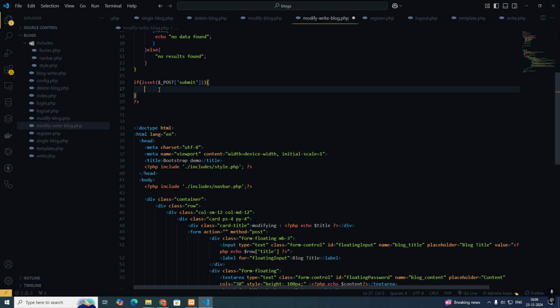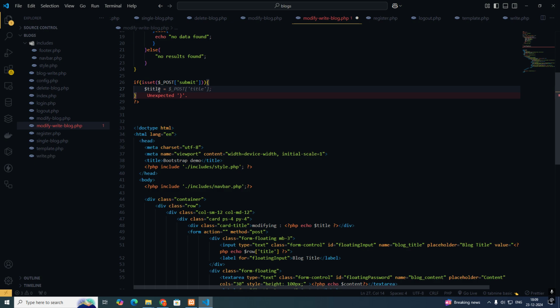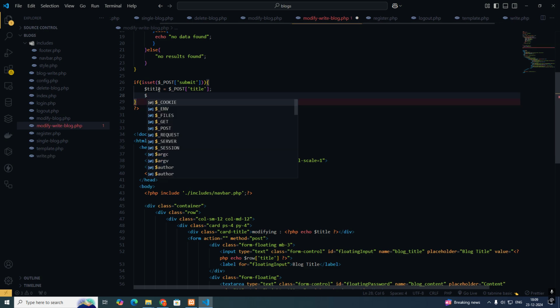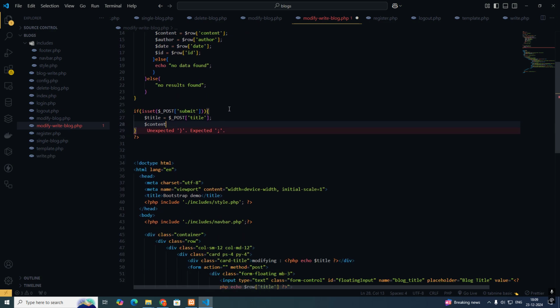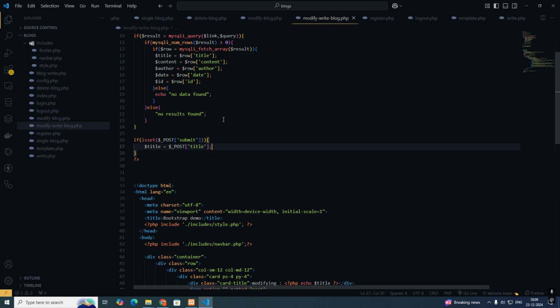So right now what I'm gonna do, I'll be using $_POST for the title. Oops, it's a percentage. $_POST, it is title, and for the content, it would be content. Since we already declared content above here, we'll just use it as modified content, and the title is also above here. We might face some issues with that.